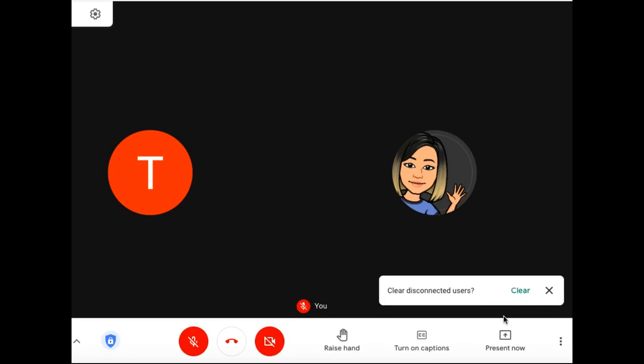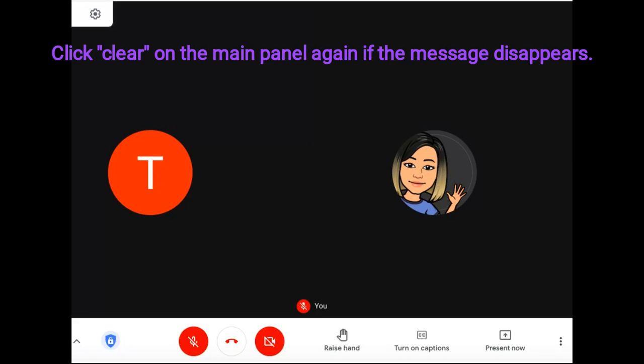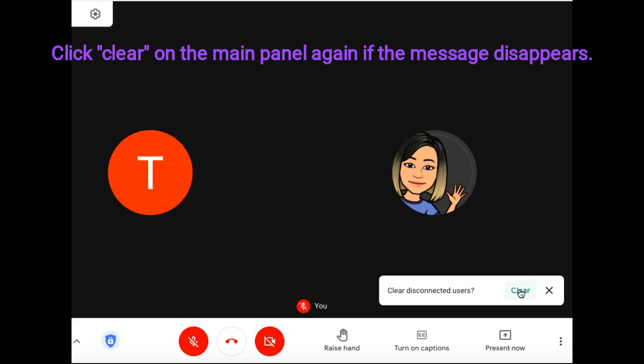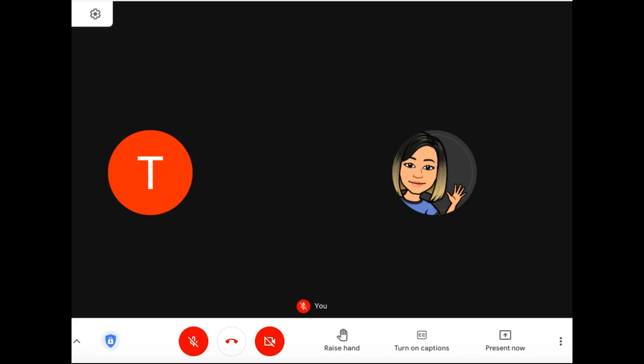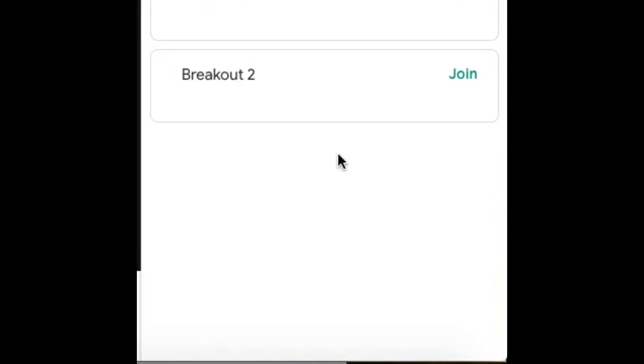When you click clear, this icon pops up and asks if you want to clear disconnected users. Click clear. This will clear your disconnected users. So once you do that, you just click on shuffle and it will reshuffle your current participants back into their room. Then you can click open rooms.